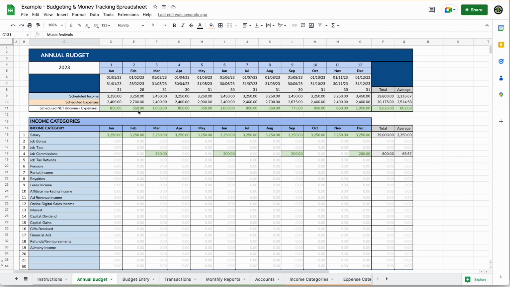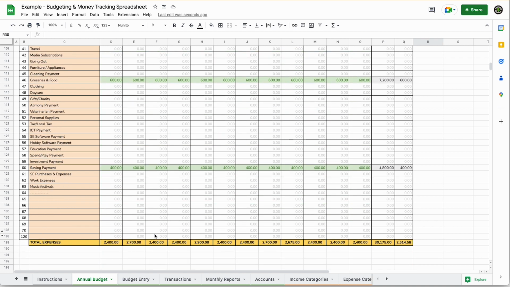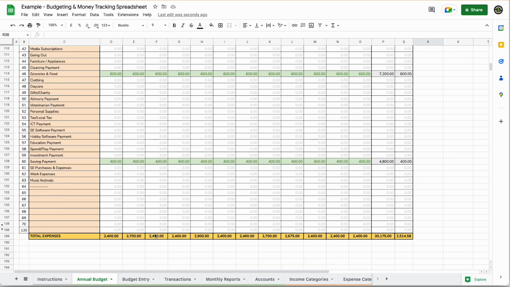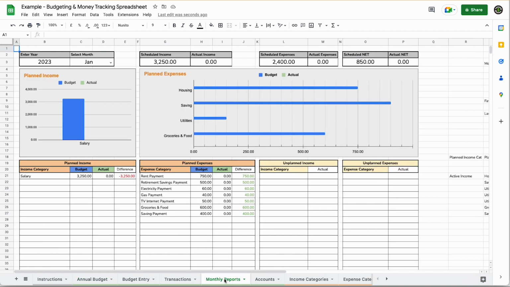As long as the scheduled net is positive, there is room for planning extra expenses, whether these are real expenses or savings. You have noticed that in the budget, savings and investments are also considered as an expense. In good money management, every expense must have a clear purpose. Now, once the budget data has been entered for a particular situation, this data is also imported in the monthly reports tab. As you can see, only the planned numbers are showing here.